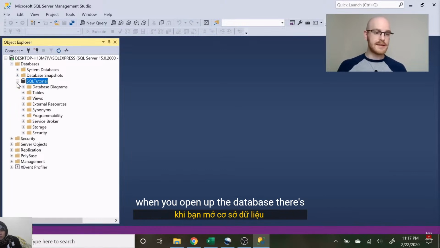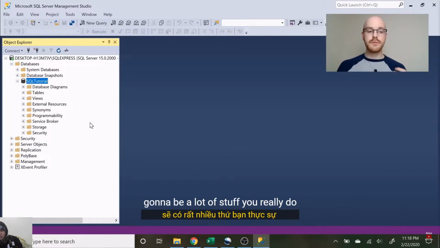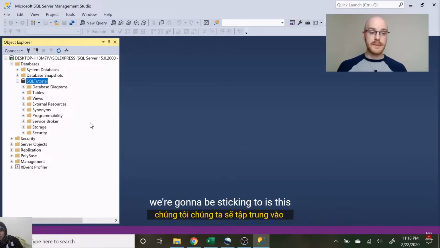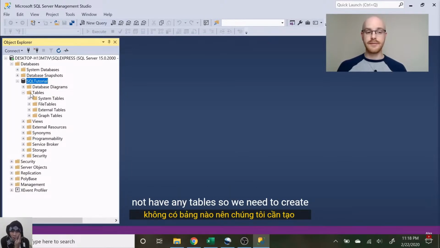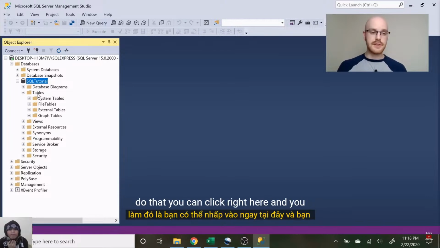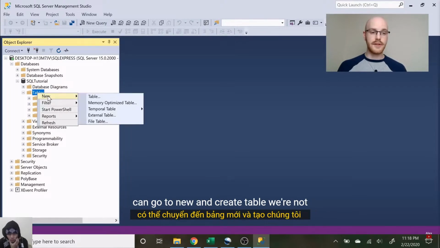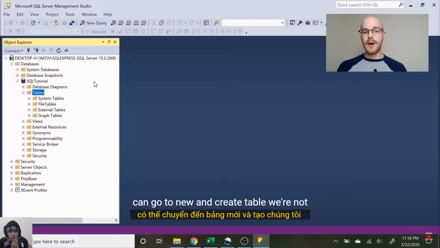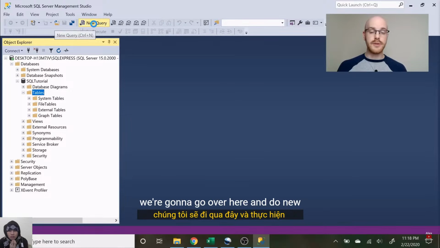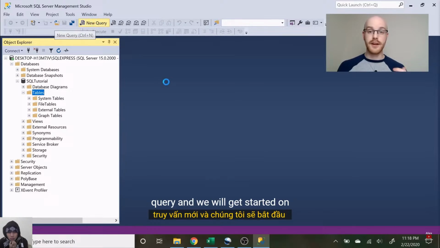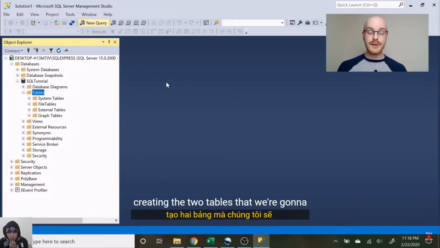Now when you open up the database, there's going to be a lot of stuff. You really do not need to know all this. Really what we're going to be sticking to is the tables right here. As of right now, we do not have any tables, so we need to create tables. There's two ways you can do that. You can click right here and go to new and create table. We're not actually going to do that. We're going to create it using a script, or T-SQL. So we're going to go over here and do new query, and we will get started on creating the two tables that we're going to be using for all the stuff going forward.